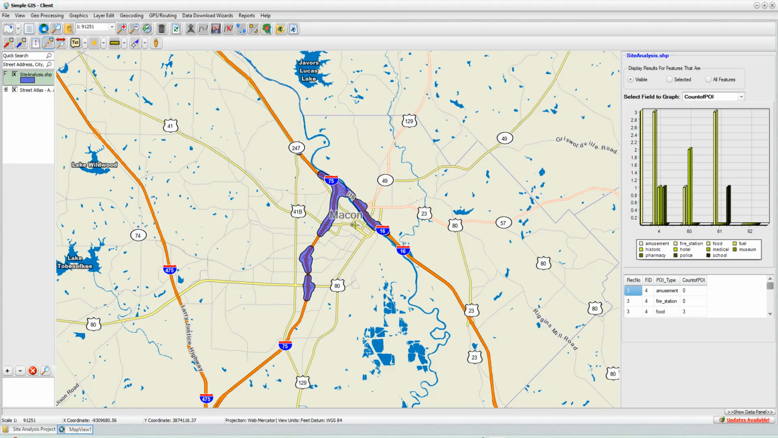So here we are around Macon, and we can see potential site locations that met the criteria within the given radius of the city and within that given radius of the interchange. And of course, some of these run together because of interchanges being within close proximity of each other.